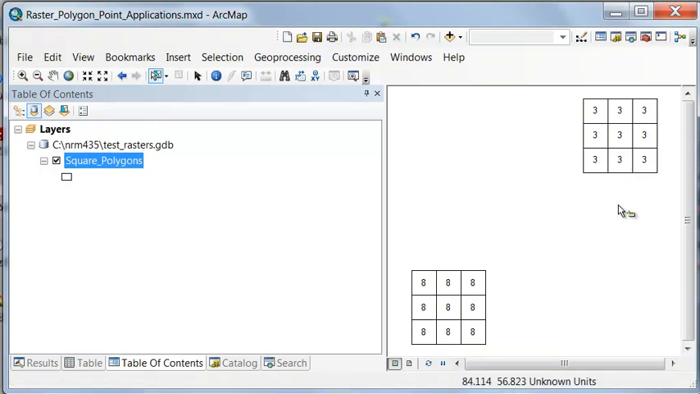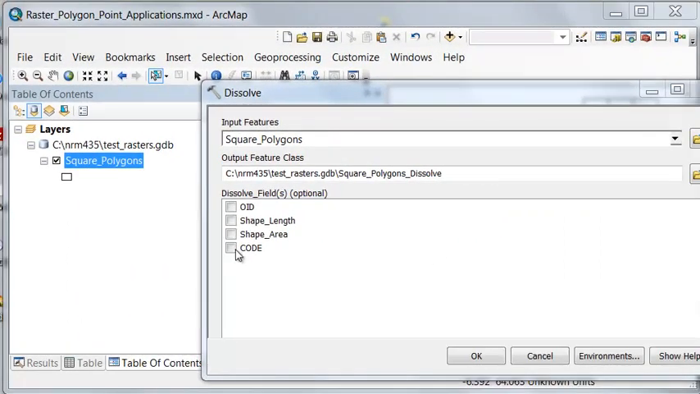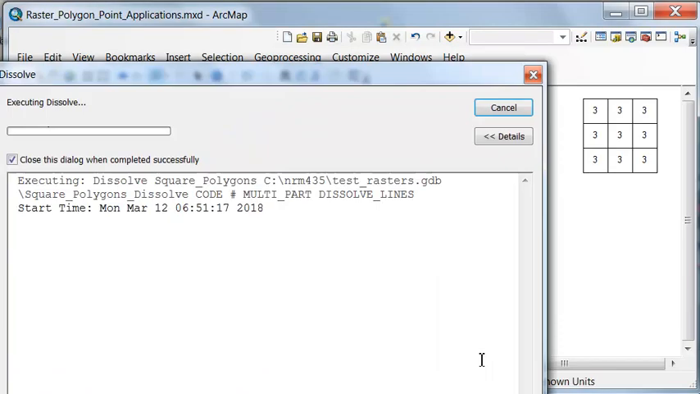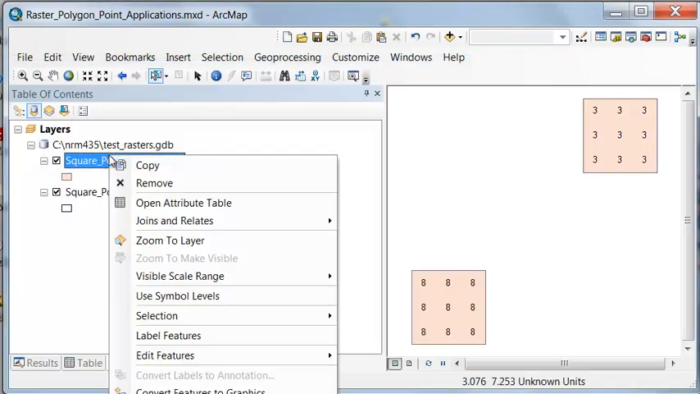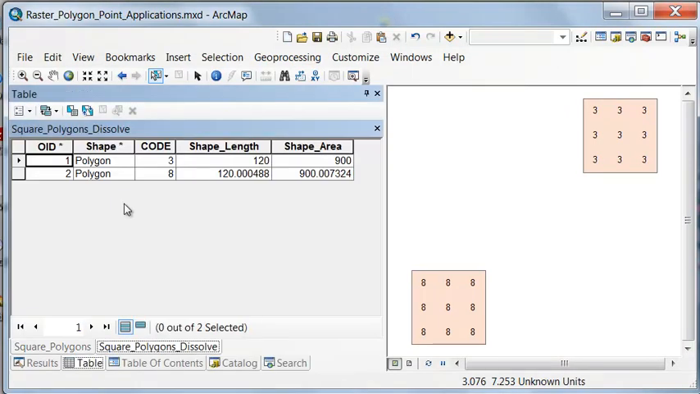So let's use the dissolve tool to dissolve by code, and then we'll come up with 2 unique polygons. So we'll dissolve based on code. So then that gives us 2 unique polygons. One polygon that has a code of 3 and one polygon that has a code of 8.